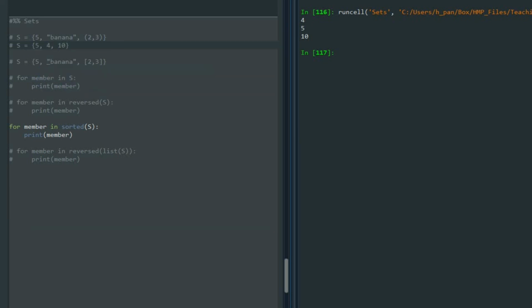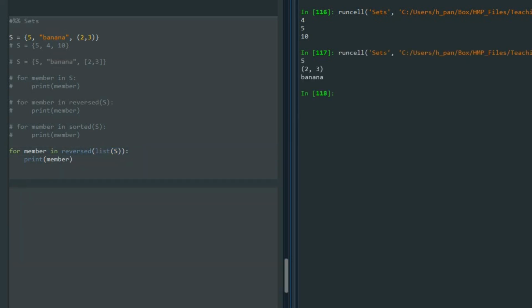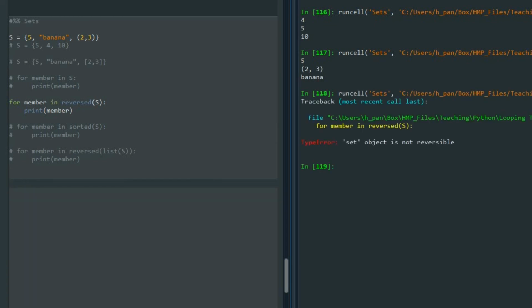But let's go back to our original set. So if I have this set, can I make a list of that set, sort that list, reverse that list? So let's see if we can do that. Yeah, so we can have a list of that. But if you remember, if I just try to reverse the set itself, it's not gonna work because it's not reversible. But if the elements become the type list, then it is possible to do that.